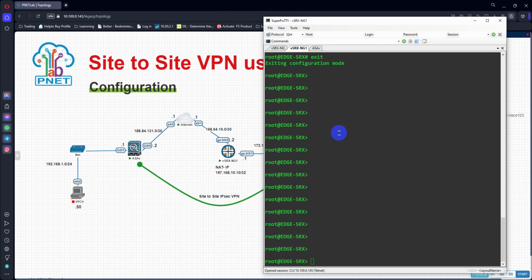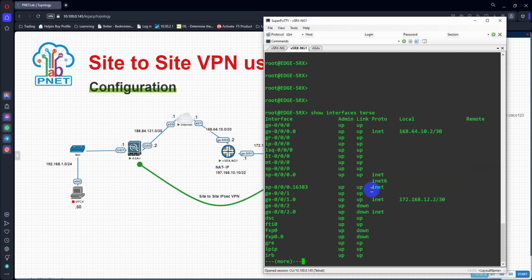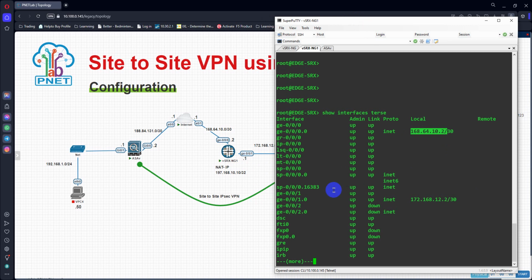Right, this is our edge firewall. To save time, I have already configured this firewall, and we can verify the interface IP addresses. You can see we have already given the host name. Show interface terse to check the interfaces. So this is our GE0/0/0 interface, and I have already configured the host IP address .2, and then this is the internal interface, which I have configured already here.